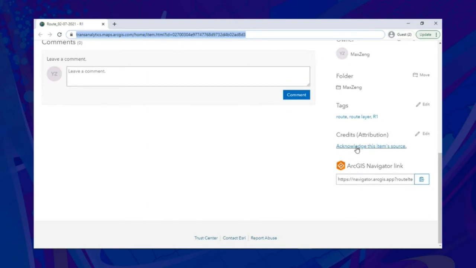So this route layer item has this ArcGIS Navigator link. And you can get this ArcGIS Navigator link and send it to your driver. And your driver will be able to open this route layer in the ArcGIS Navigator app.